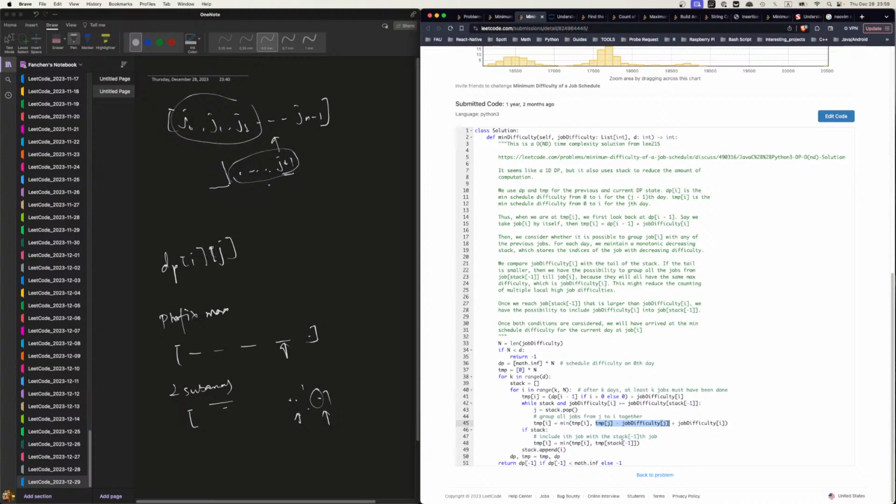But in the future, how do we justify minus? If the table is smaller, then we have the possibility to group all the jobs from this to job i, because they all have the same max difficulty. Yes, this is correct. This might reduce the counting of multiple local high job difficulties. Yeah, I can see the benefit of this. Actually, I don't know.